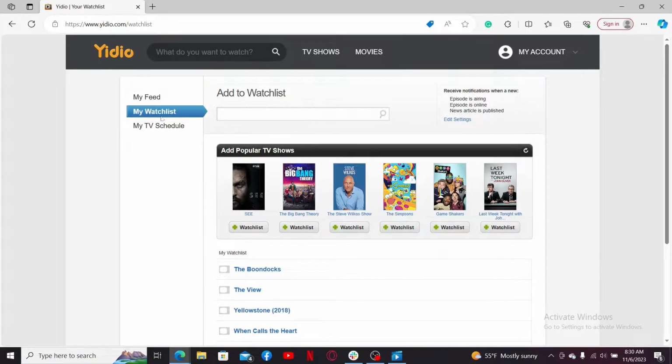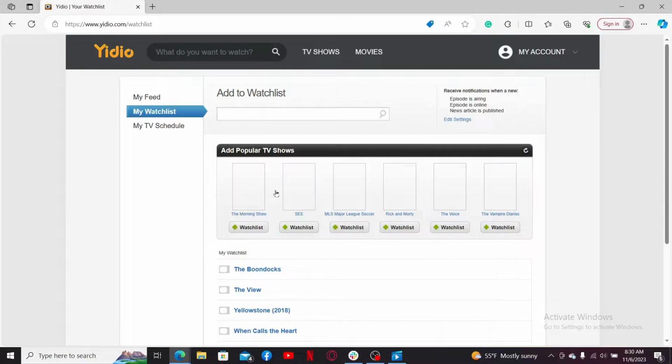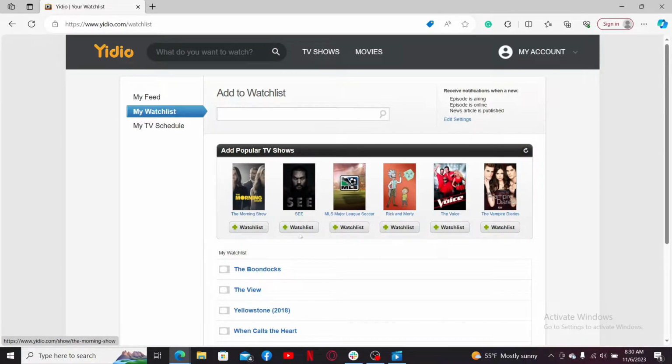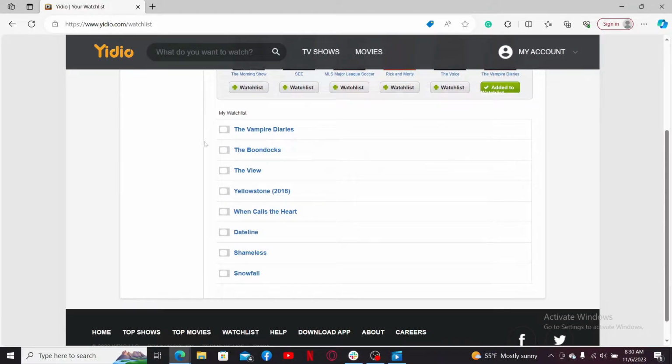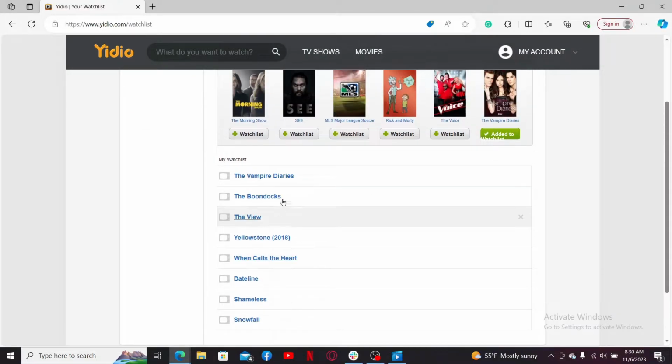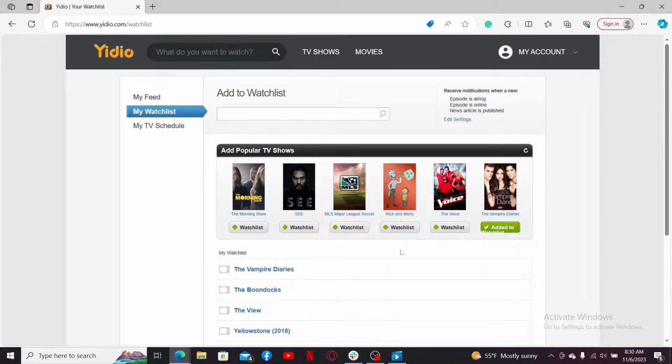Once you open up your My Watchlist tab, go ahead and select the popular TV shows or movies from the list, and then if you want to add a particular content inside your watch list, simply click on the watch list button right under the content. Once you've done that, you will be able to see all of your watch list that you've added right underneath. So that is how you can easily add a content on watch list.